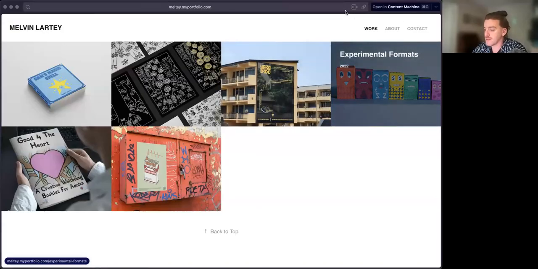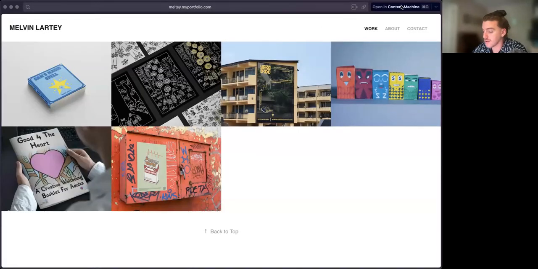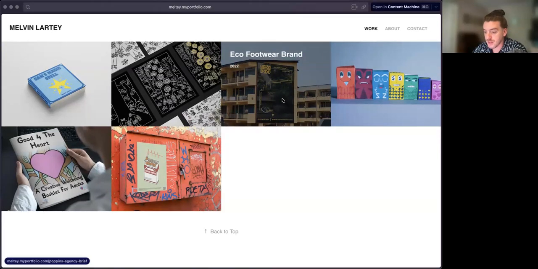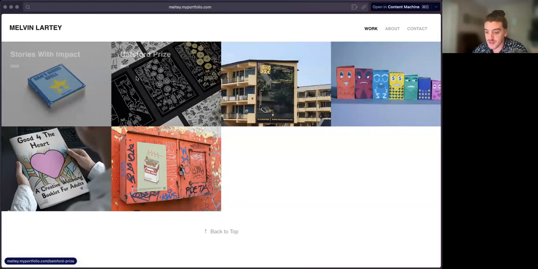Okay, I noticed you wanted me to focus on how you present your projects, and also your experimental formats and stories with impact. I noticed you are using Adobe Portfolio.